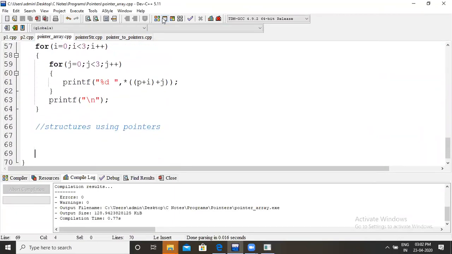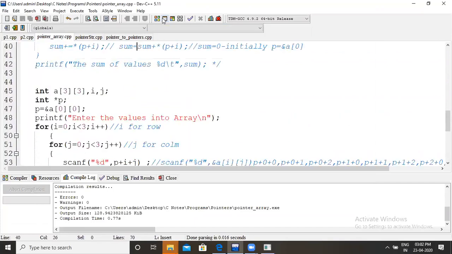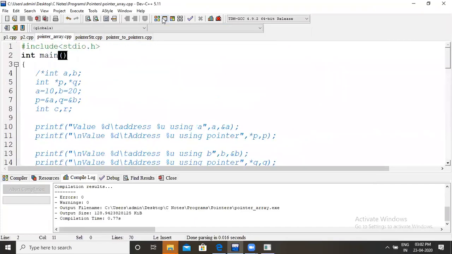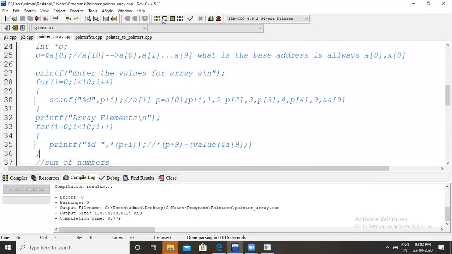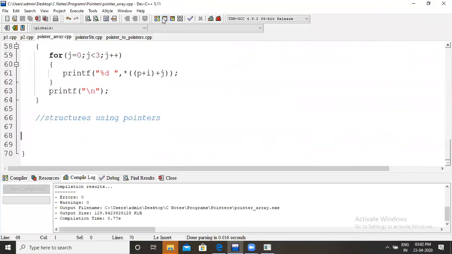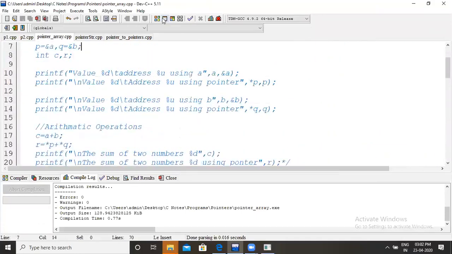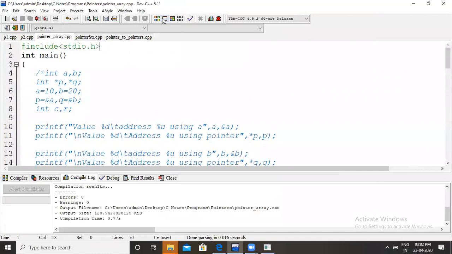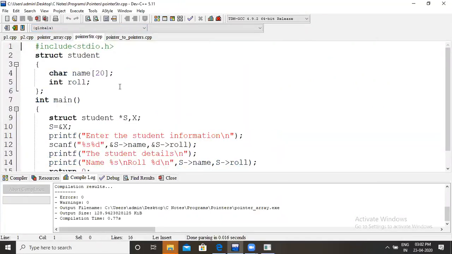Okay, so pointers using arithmetic operations, pointers using single-dimensional arrays, and pointers using multi-dimensional arrays are completed. Come to the last points, that is pointers using structures and pointers using pointers. These are the last two concepts in pointers. Let us check pointers using structures.